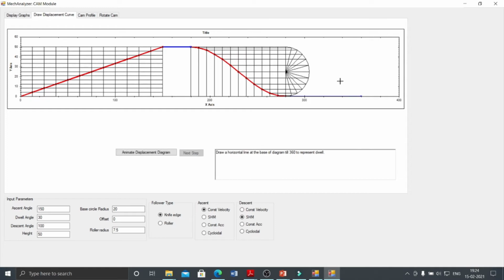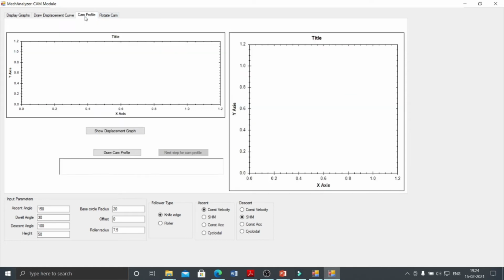The next is the dwell after the descent. In this way we can draw the displacement diagram. Now I want to draw the cam profile for the same parameters. Just click on the cam profile.